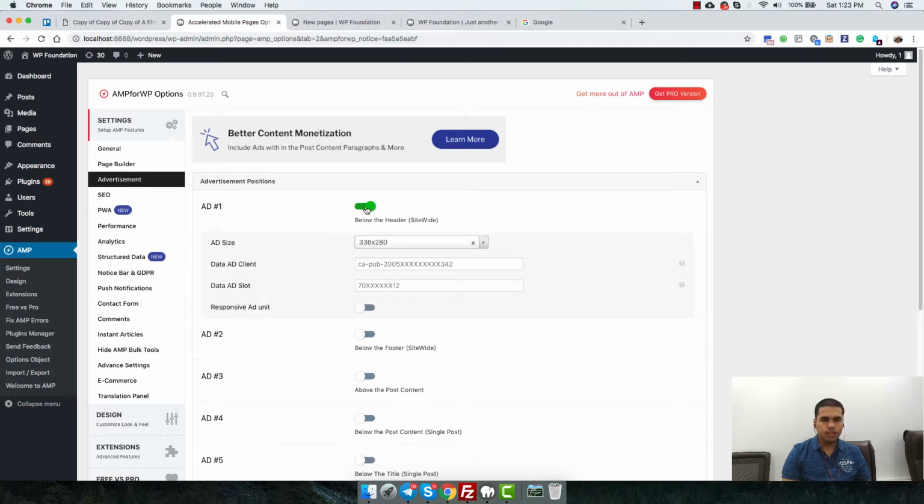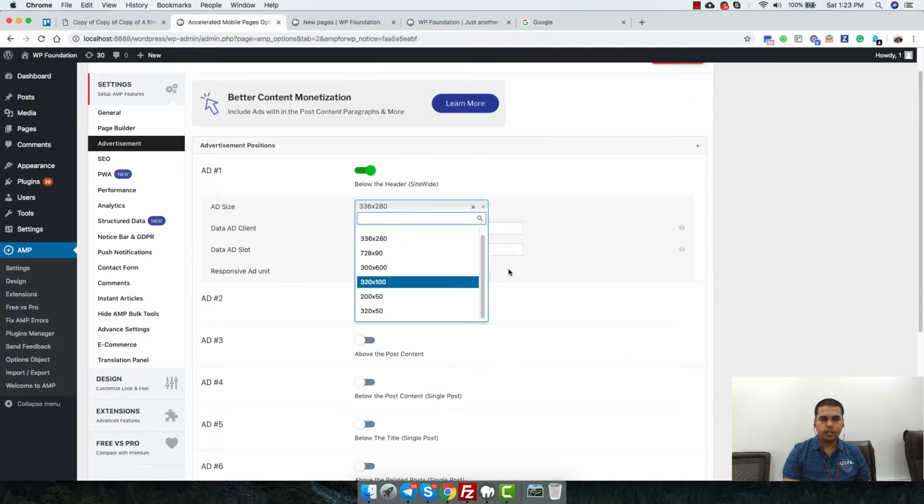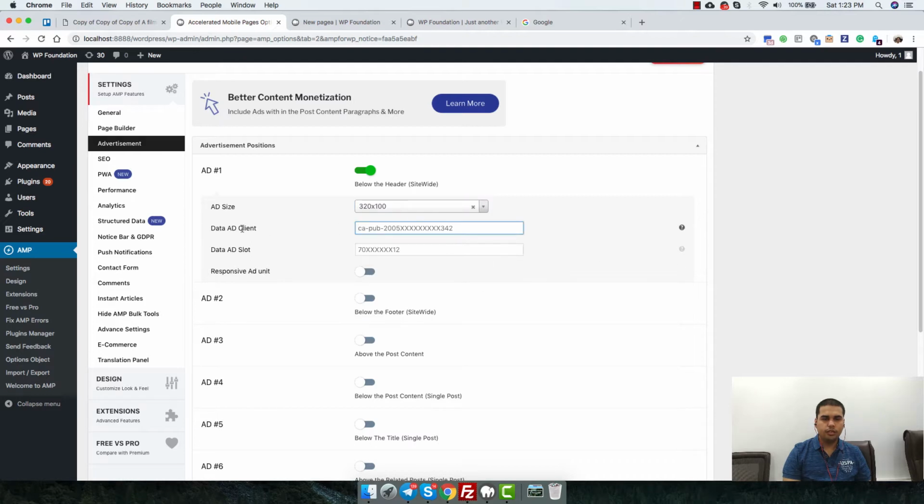So we will just enable first ad. This is the position of the ad. Now what's the ad size you want? You can just select the correct ad size that we want, and then here you need to add your data client ID and data slot ID. If you are an AdSense user, you probably know what ad client and ad slot ID is, and if you don't know, just Google it, you will easily find it.